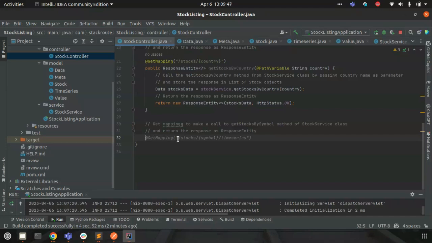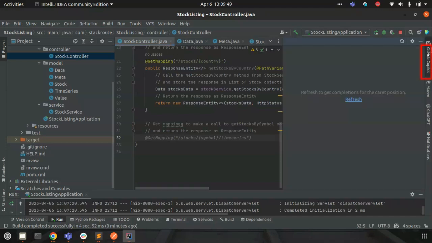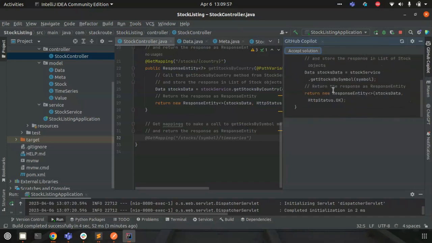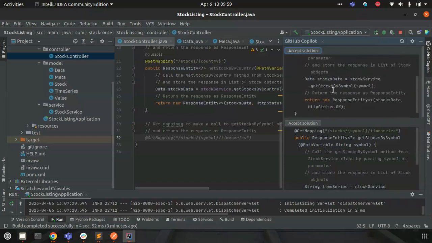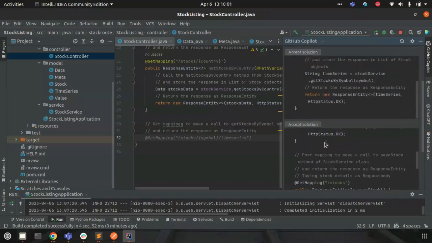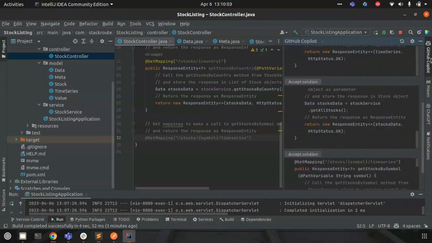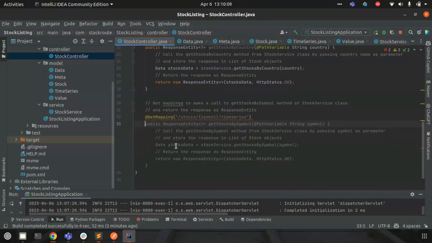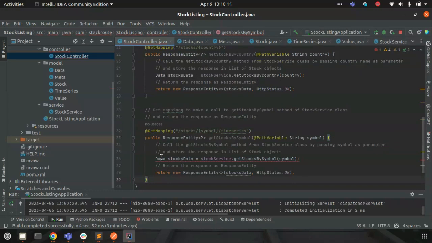So if you don't want this endpoint, then you can go to the GitHub Copilot here and refresh the page. You will be able to get some more suggestions if there are any. As of now, I think there is only one suggestion being provided. Okay, there are some more suggestions already being provided. So you can choose one among them and click on tab. Yes, it provides me the suggestion.